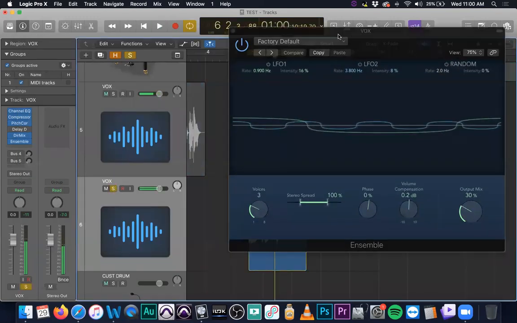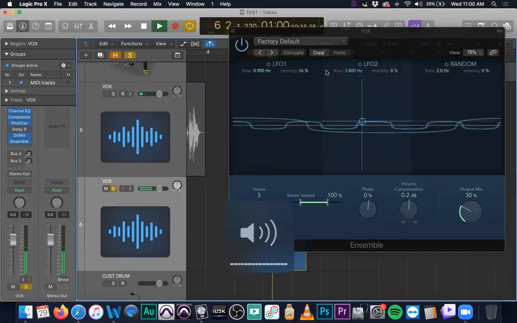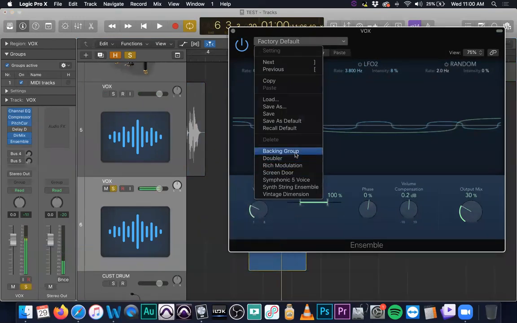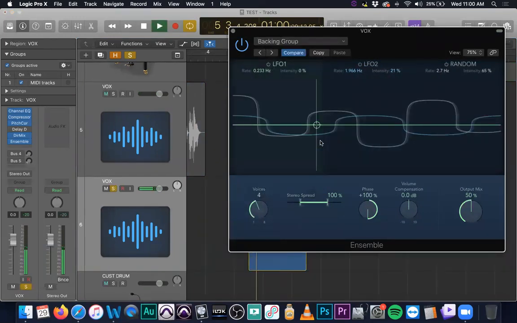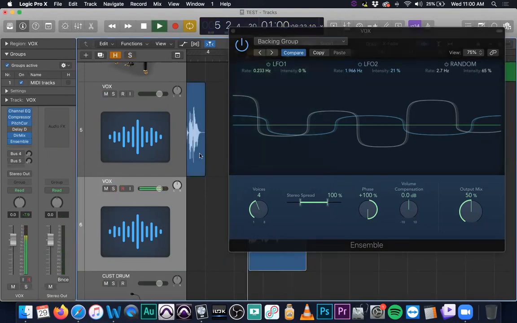Let me solo this. And now let's throw in this really backing group here. So here, check this out. So now mix that in with the main vocal, and you're going to get a cool result.